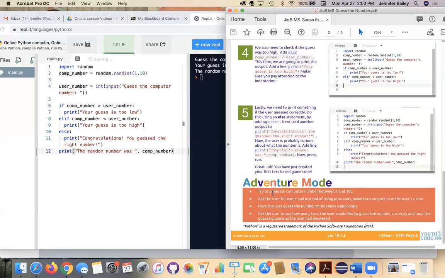You could go to the adventure mode and you can try to generate a number between 1 and 100. You could try and have it guess a name. Ask the user for a name, and instead of using pronouns, make the computer use the user's name. I'm not really sure how that works into random, but you could. So you could try that. You could have it ask for your name at the beginning, and then when it's asking for input, you could say, Bob, guess the number.